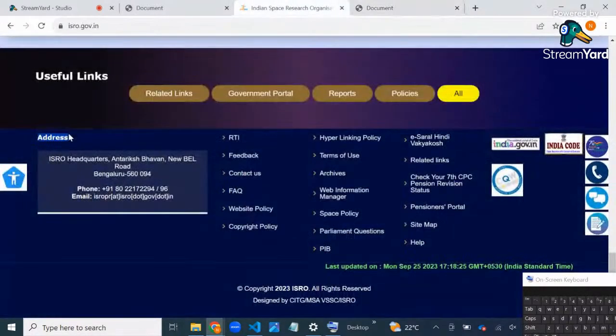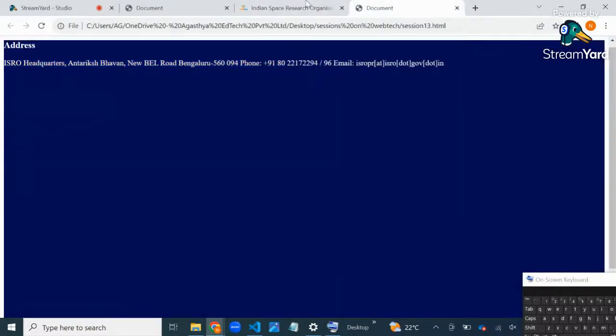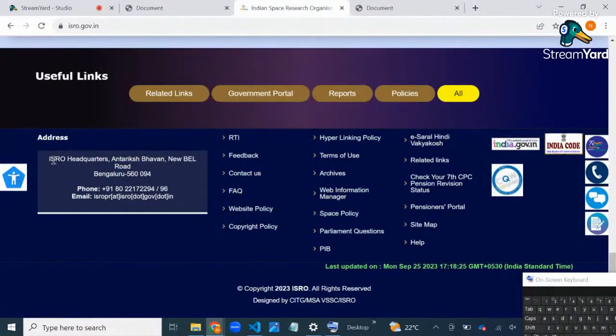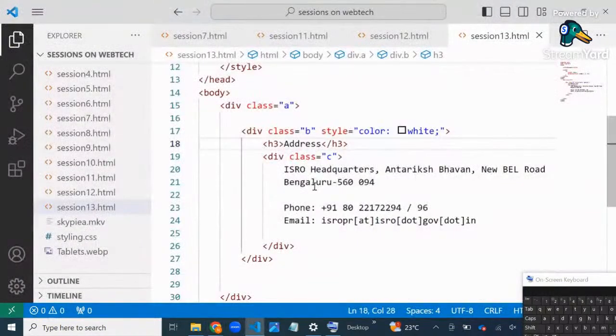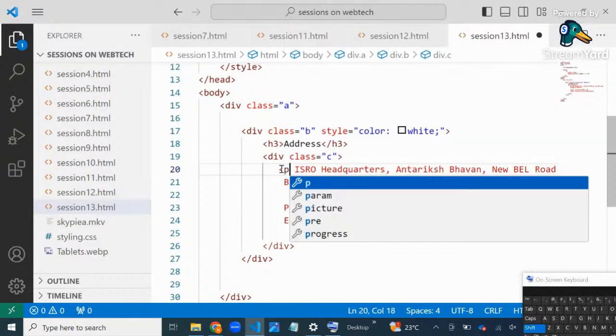We need to have this exactly like this. ISRO headquarters, New BEL Road, Bangalore. That is, the whole sentence must be divided into six different lines. Right now we have used one paragraph, or rather we have not even used a paragraph. That's why it is coming in one line.